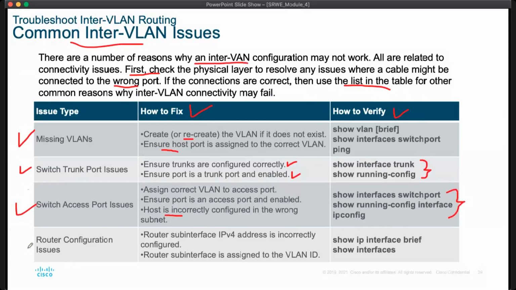And next, router configuration issues. So for that, you need to check that the router sub-interface IPv4 address is correctly configured. Next, check that the router interface is assigned to the VLAN ID. After that, verify the settings, or what we call fixing issues. Use this command.